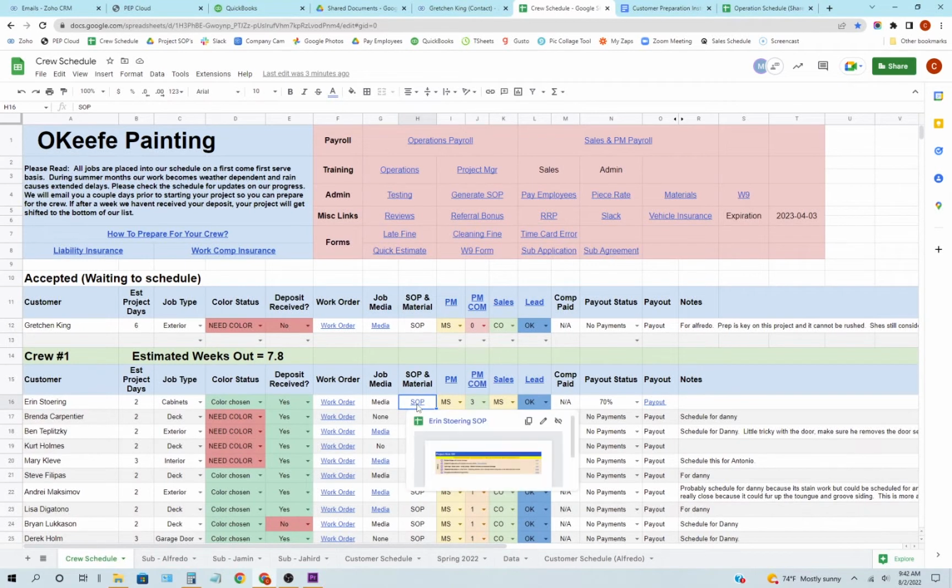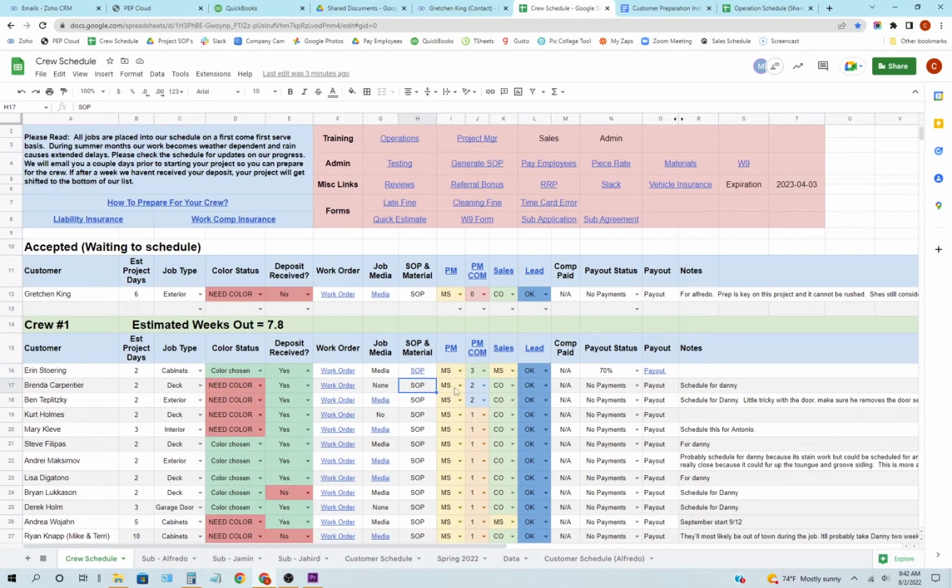I'll probably make those SOPs available for any other painting contractors that might want to use them. It's specific to our process, so you may or may not like our processes, but it works well for us.